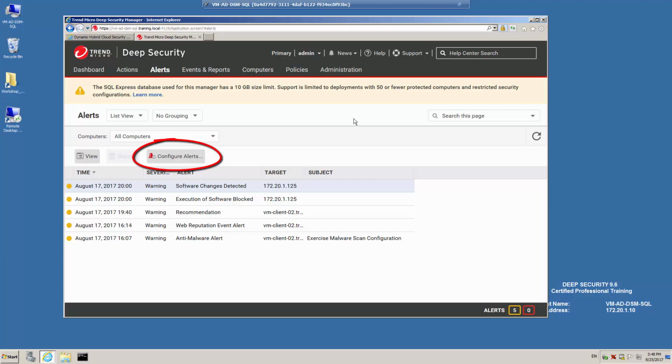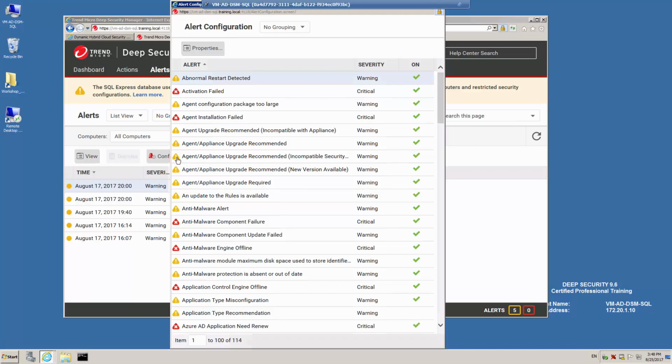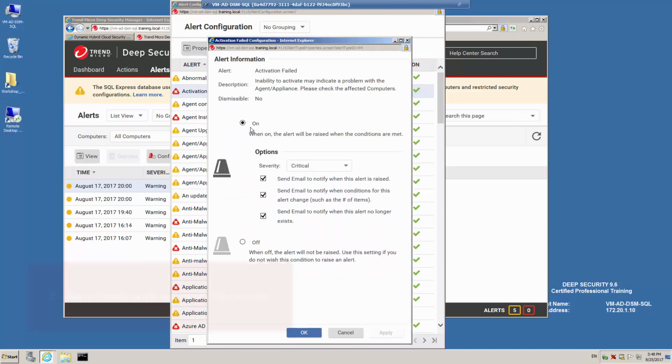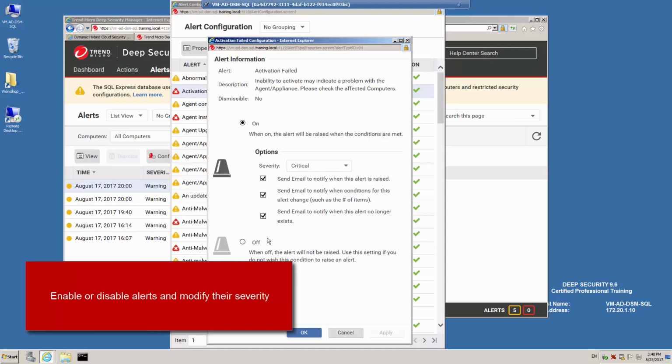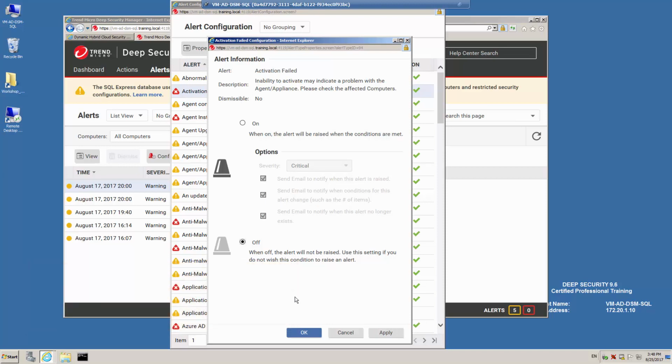You can configure which alerts are displayed by clicking the Configure Alerts button. And this will present a list of all of the alerts that are available in Deep Security Manager. You'll see the severity and whether it's enabled. If you'd like to disable a particular alert, so let's say we no longer want to have an alert for an activation fail, you can click on Properties and change the alert status from on to off. And once it's turned off, the alert will no longer be raised when this activity occurs.